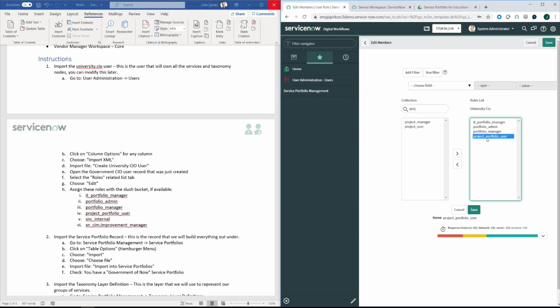It won't be in this document. We also want SNC internal. There's a couple of places that we're going to need that one. And then the last one we want is the SN_CIM. Now that CIM, that stands for continual improvement management. And what I'm going to do is show you where that comes up inside of the process. Okay, so I'm going to go ahead and save that user, and we're basically done with step one.